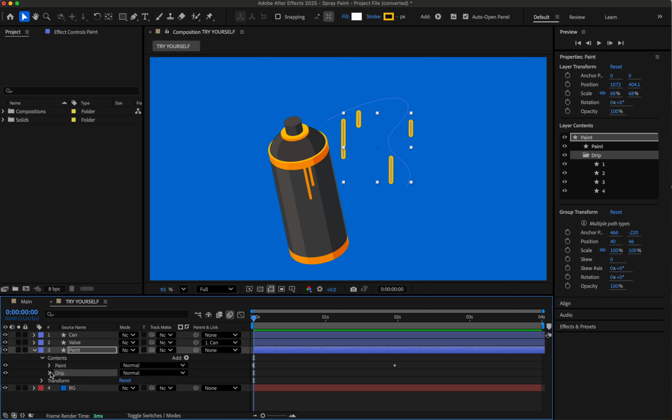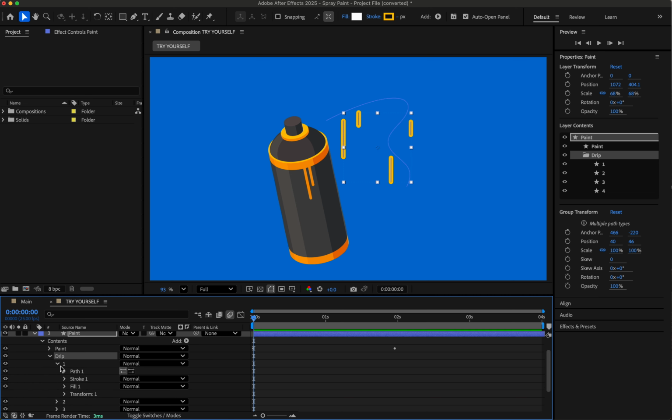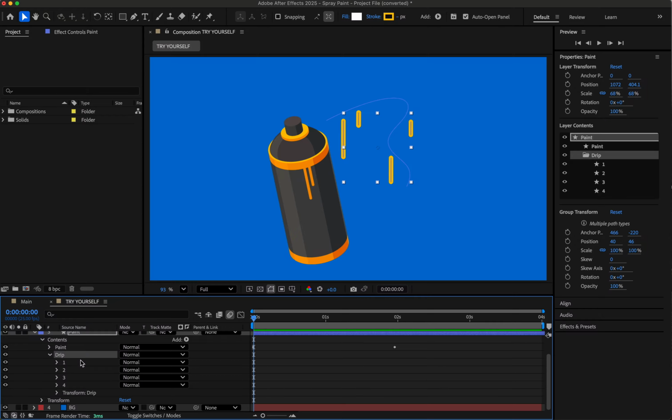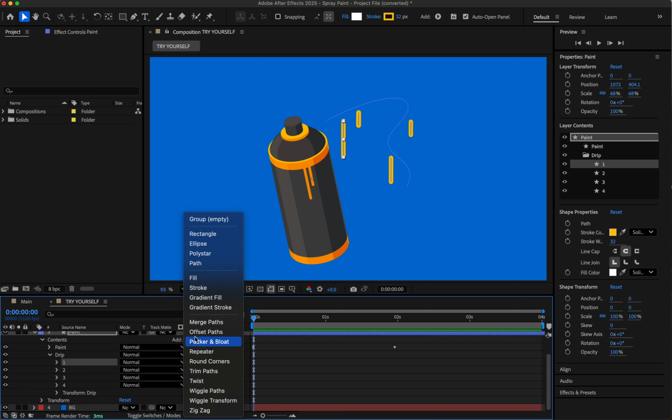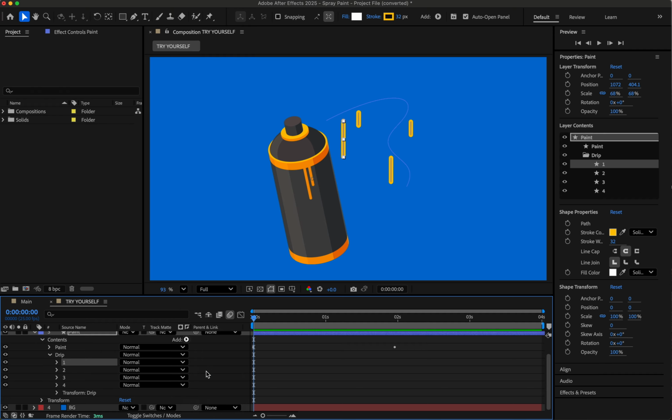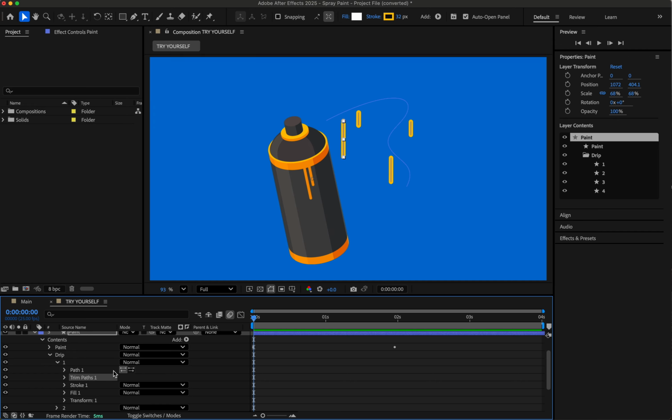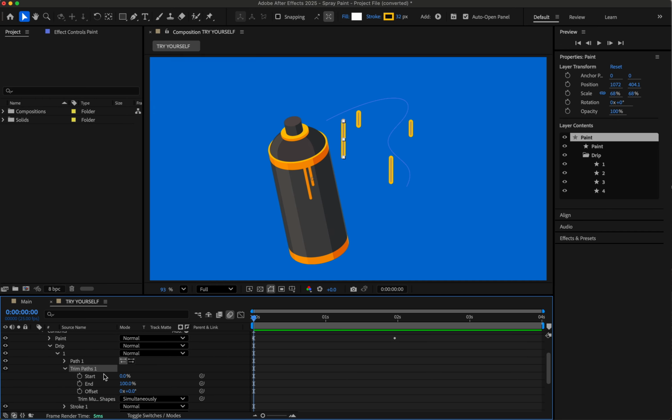What you're going to notice is we actually have 4 different drip layers. So 1, 2, 3, 4. And you're basically going to do the same thing to each layer. So I'm going to start with number 1. Once I have the first drip layer selected, I'm going to go to add and hit this play button. And then I'm going to hit trim path. Once I have that trim path added, I'm going to open it up in the menu.